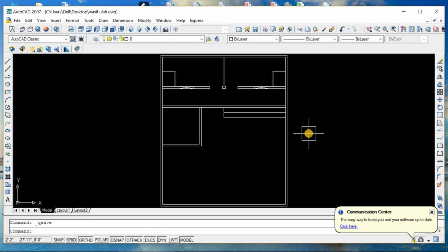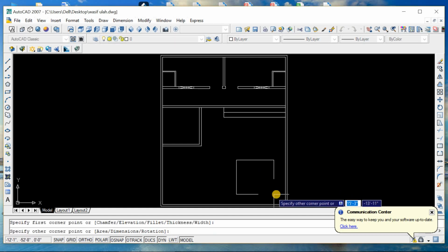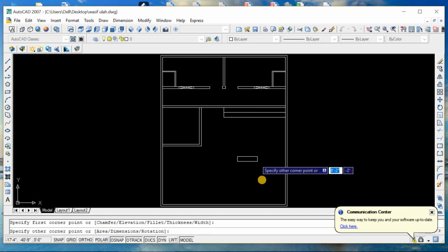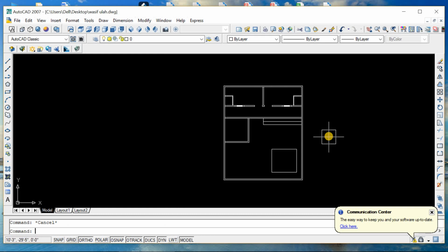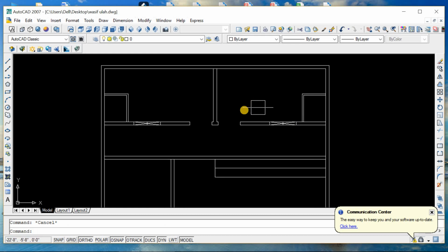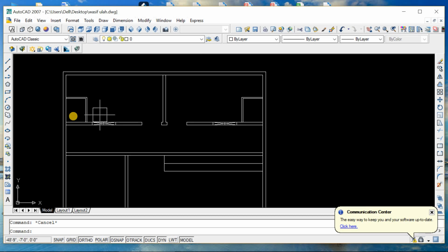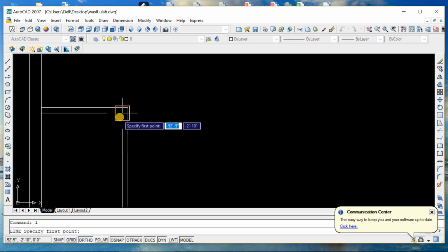Control S. And now I will add a rectangle somewhere here like this, to add a garden type like this. See, now I will just define the doors. I will define the doors at this side.